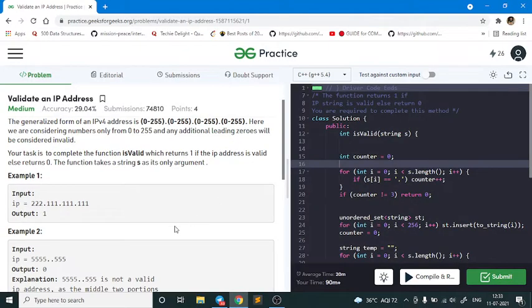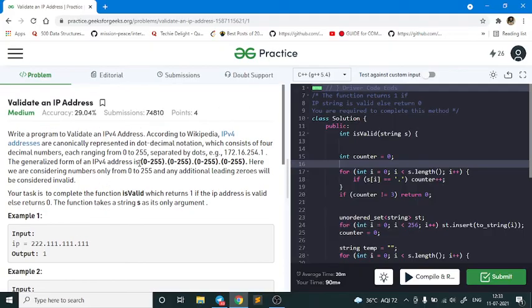Initially we are given a string s, and that string will contain the IP address, and we have to validate whether that IP address is a valid IPv4 address or not. Let us see a sample test case. Initially we are given 222.111.111, in the form of a string. As we can see, there are four segments, 1, 2, 3, and 4. So this part is correct.